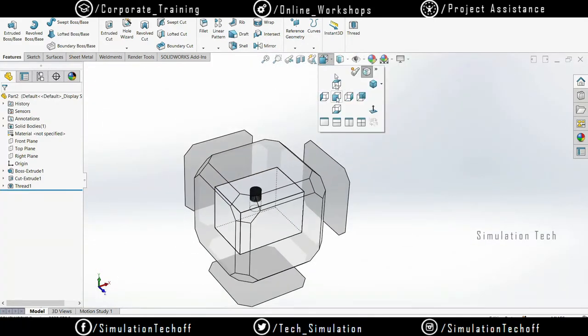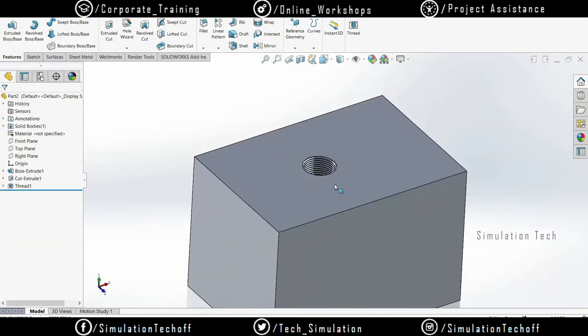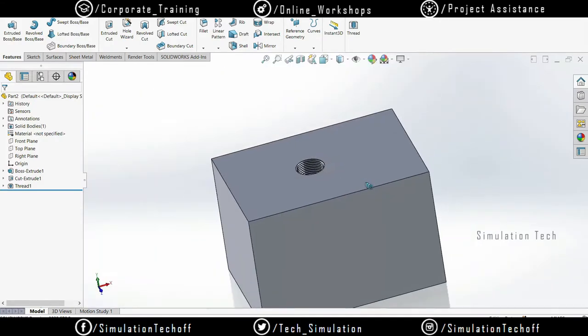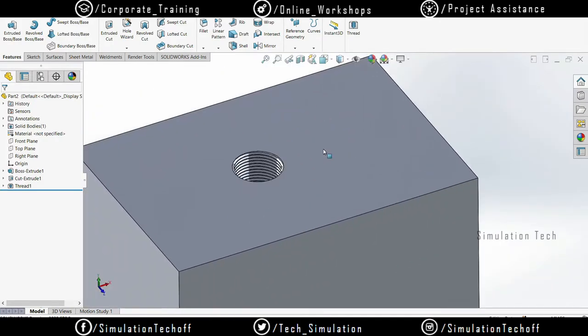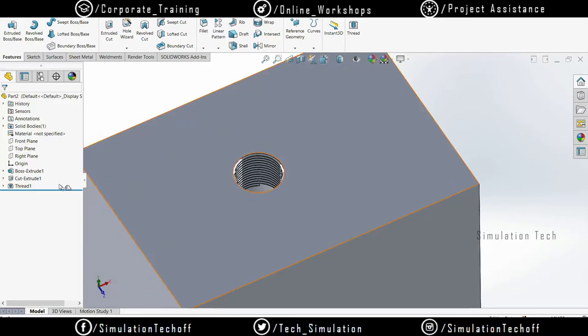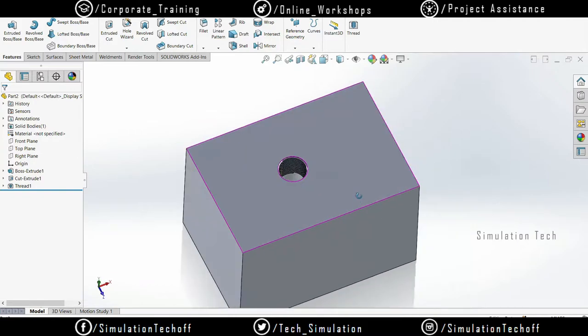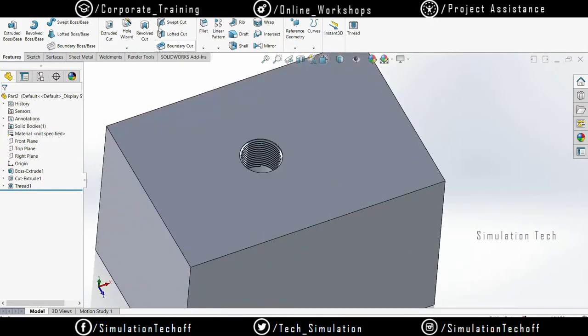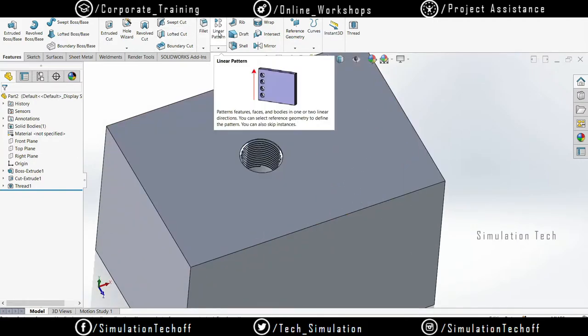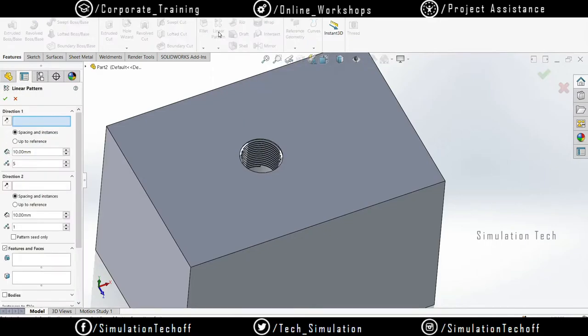The next most common issue is how to pattern this. Is it possible to pattern? Yes, you can pattern this. But you can't pattern only the thread option. You have to pattern both things, the extrude cut as well as the thread. I'll show you how to pattern it. You can easily start with the linear pattern option, so I'll go with the linear pattern.